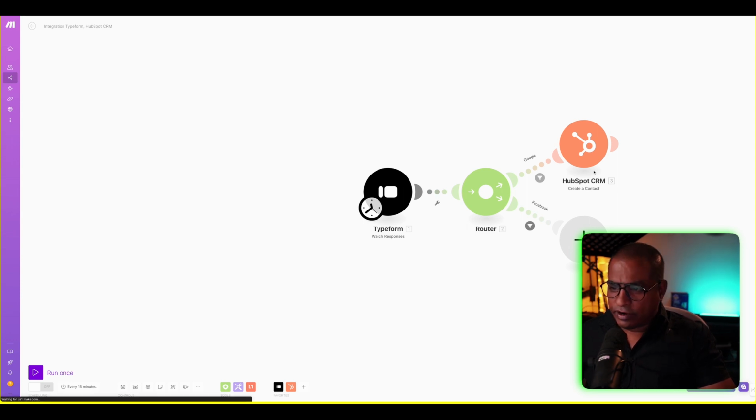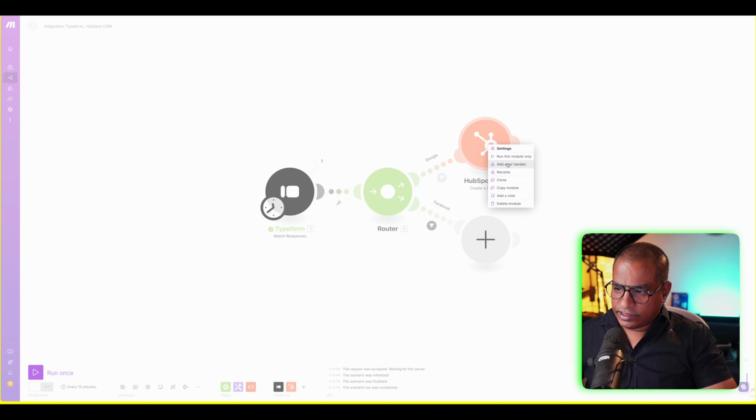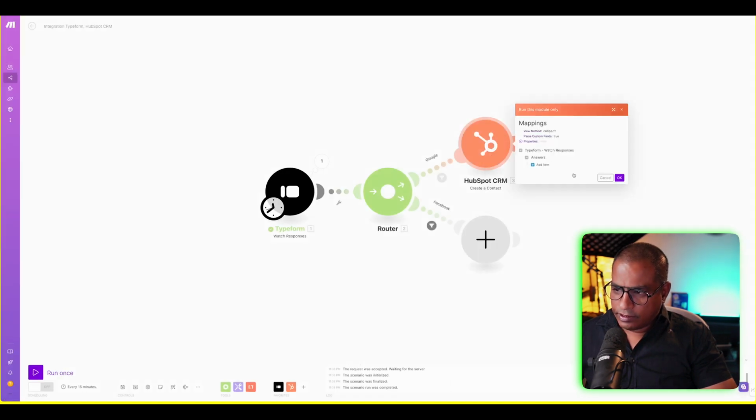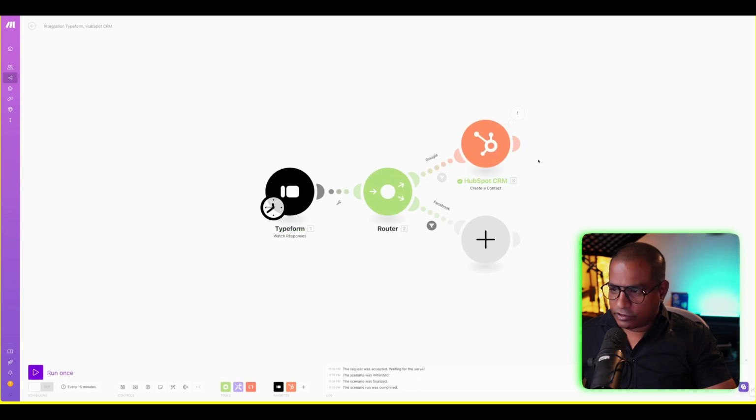At any point in time when you want to test something on make.com, all you have to do is run it once and see where it goes and where it falls flat. So this is done. I need to check if this is happening properly, so I need to say run this module, and let's say okay. Okay, this is also going through.